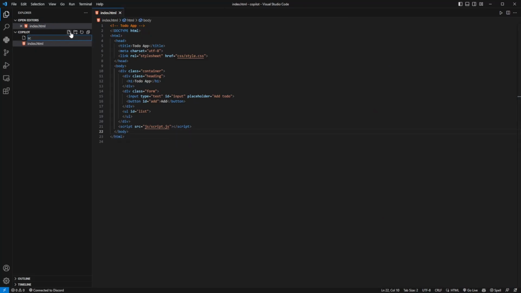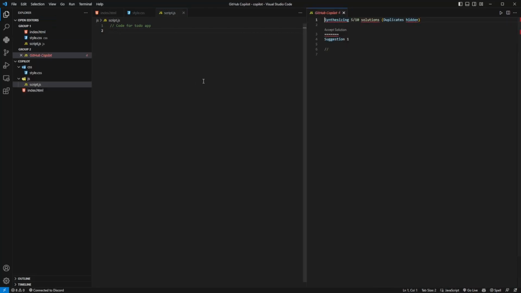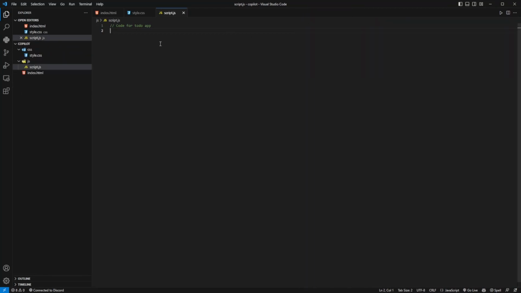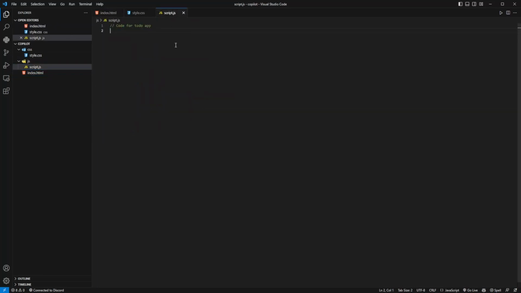Could add a new script.js. And what does this say? style.css. Okay, so let's do the CSS first. Maybe not. Let's see if we can do code for to-do app. See if that works better. Okay, doesn't work that well. There's really a lot of trouble with Copilot, but we can help out a little bit.